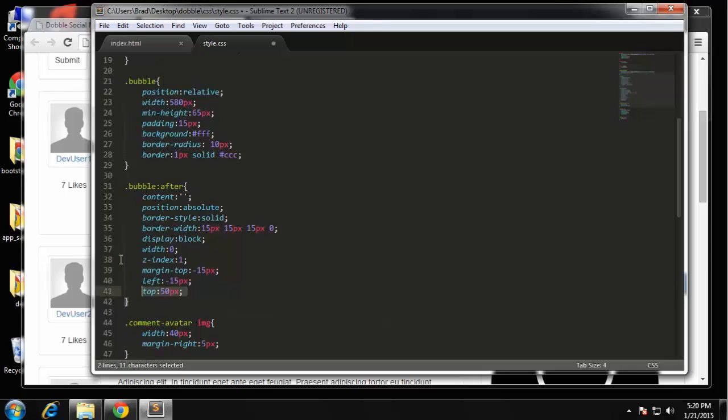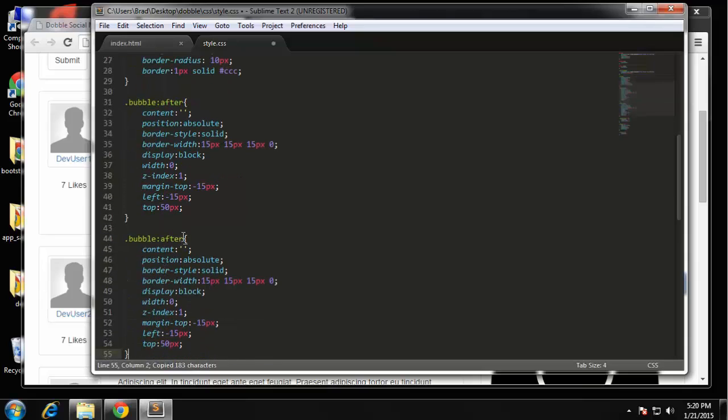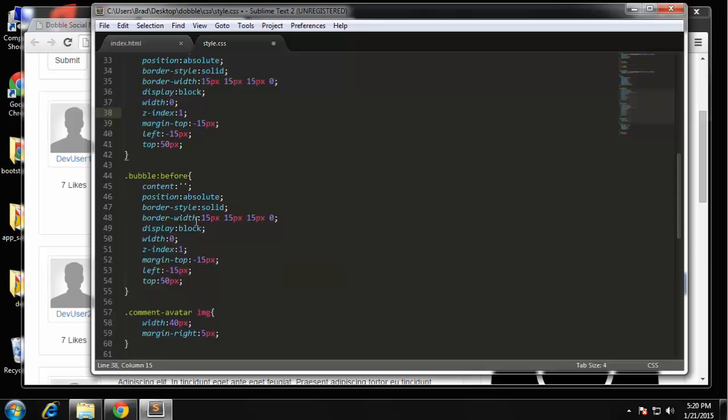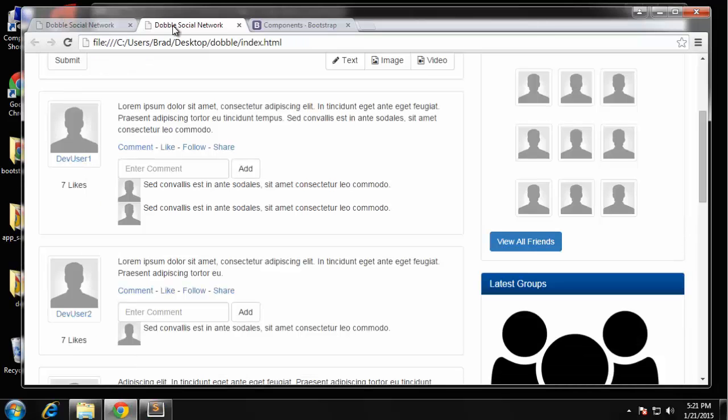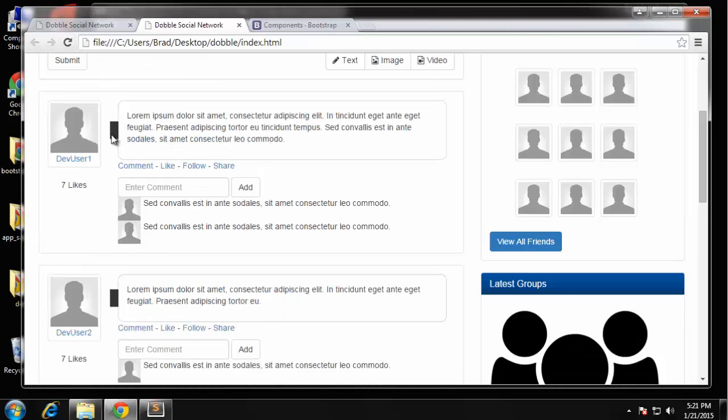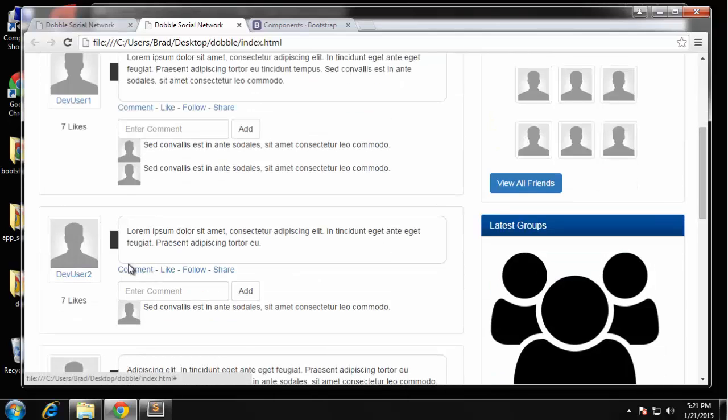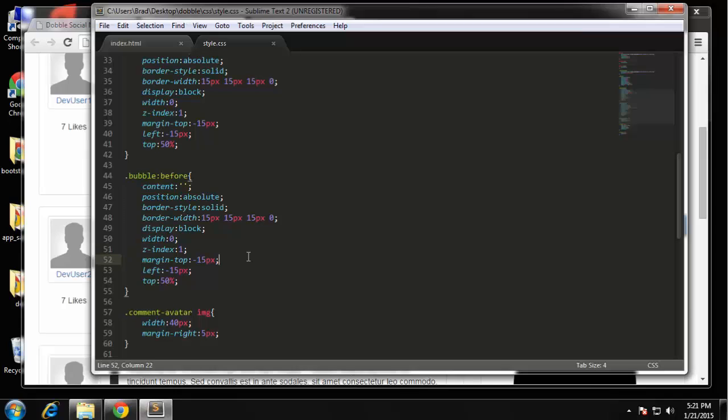I'm going to actually just copy this. This is making that point for us. That's what this is doing. Absolute 15. Okay, so basically what we want to change is, actually, you know what, these should be 50%, not 50 pixels. And I just want to see how this looks. Okay, so I'm not sure why it's black like that.